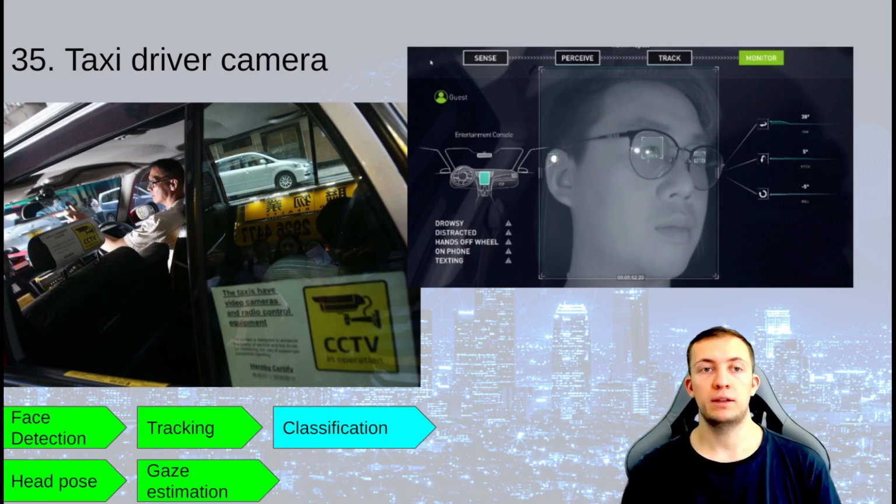35th application, taxi driver camera. This camera could detect the face of a driver and a passenger, estimate head position and also the current state of the passenger and the driver. Such state could be drowsy, distracted, hands off and on the wheel, texting on the phone or just losing concentration. This could help protect both driver and passengers and improve overall user experience of taxi clients.